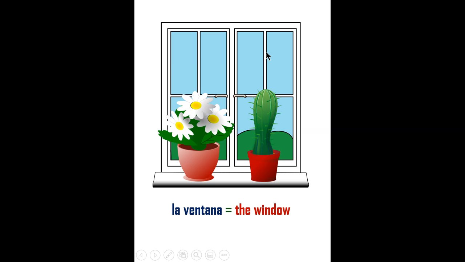We don't really have windows in our sala de clases. We do have a small window on la puerta or en la puerta. La ventana está en la puerta. The window is in or on the door.